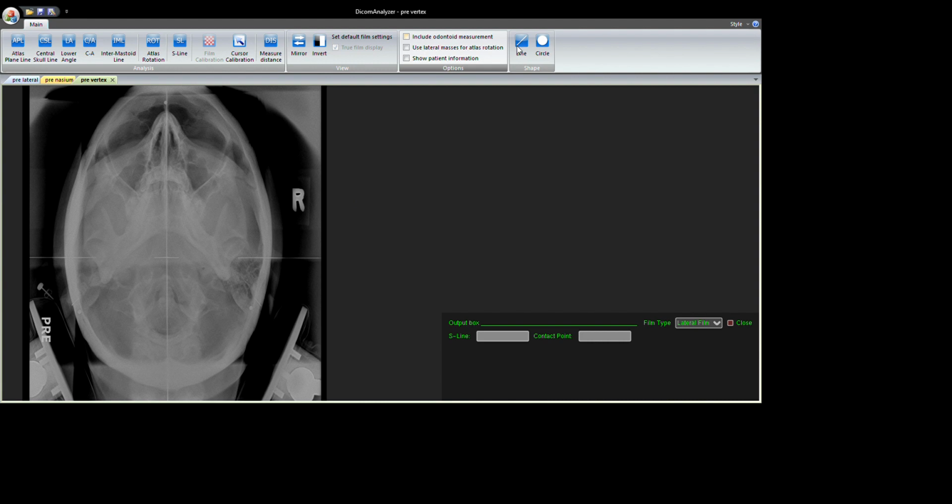Other indicators we've got up here: you can include the odontoid measurement. This is an older measurement that was used in NUCCA analysis that is not typically used anymore, so you can include it or not if you like. You can use your lateral masses for atlas rotation. I will show you what that looks like.